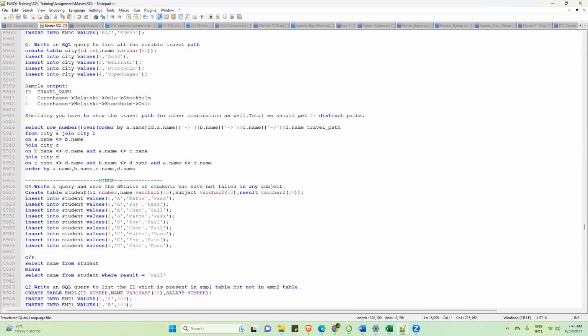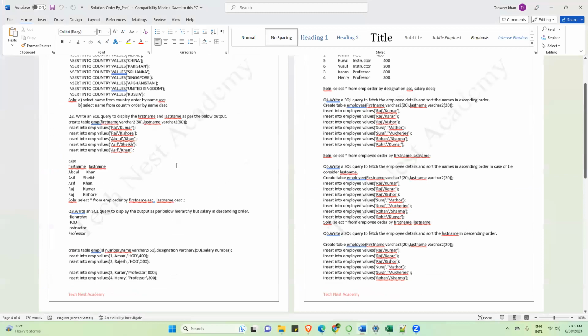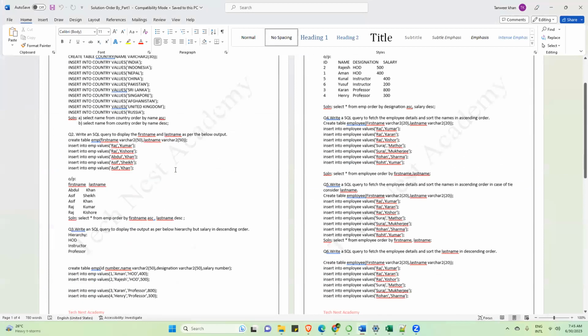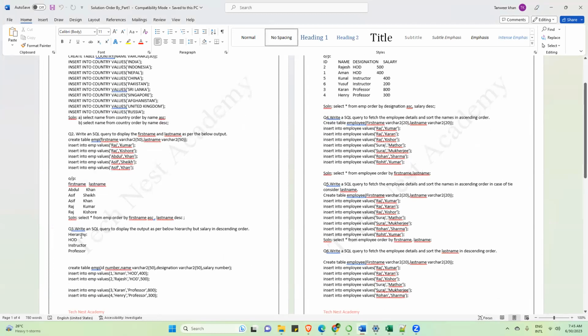Sir, can you discuss question number 3 of assignment 1? And question number 11 also, sir. I'm getting some echo. One minute. You're asking question number 3, right? This is the same. Question number 3 is exactly the same as what I discussed right now. Just the wordings are different. You have to display as per this hierarchy: HOD, instructor, and professor. There it was HOD, professor, instructor. Here it is HOD, instructor, and then professor. But salary in descending order. Exactly the same.